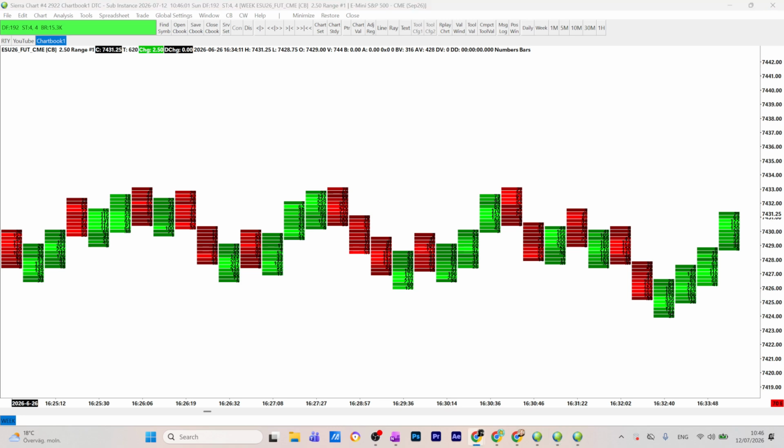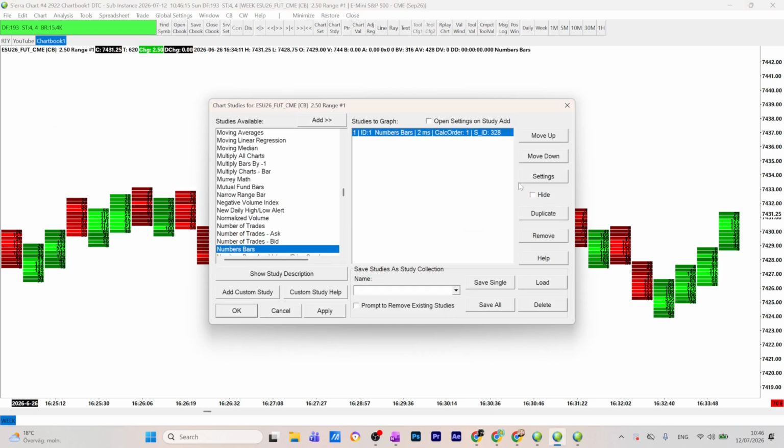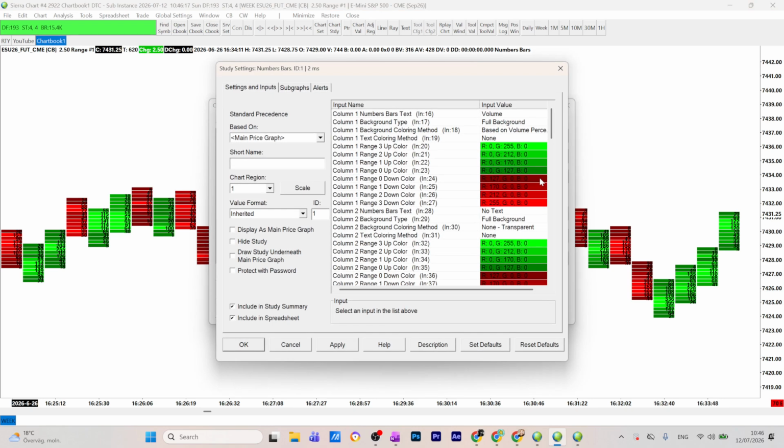Alright, let's get started. Before we begin changing all the settings, there's one important thing you need to remember, because you'll be doing this over and over again. Anytime you want to change something on your footprint chart, the process is always the same. Go to Analysis, then Studies, select Numbers bars from the list, and click Settings. That's where every customization we're going to make is located. Once you remember that, everything else becomes very straightforward. Just keep following along exactly as I do.